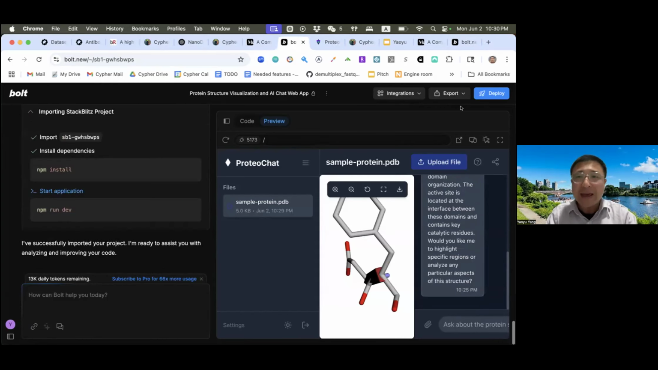You didn't write a single line of code. AI wrote all of it. And then this is the preview of the application. As I showed you, there is a chatbot here, and there is a visualizer of the protein structure. And this is the file of the protein, an example PDB file, which is a protein structure file, generated as an example for the demo.